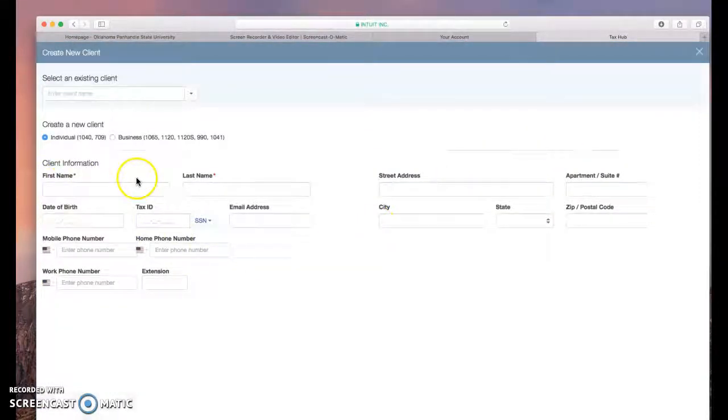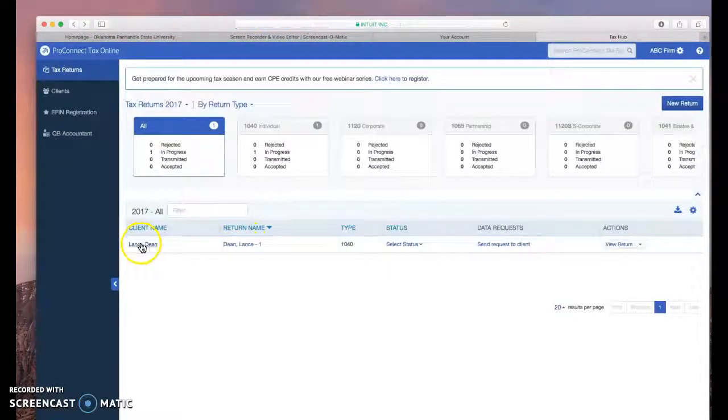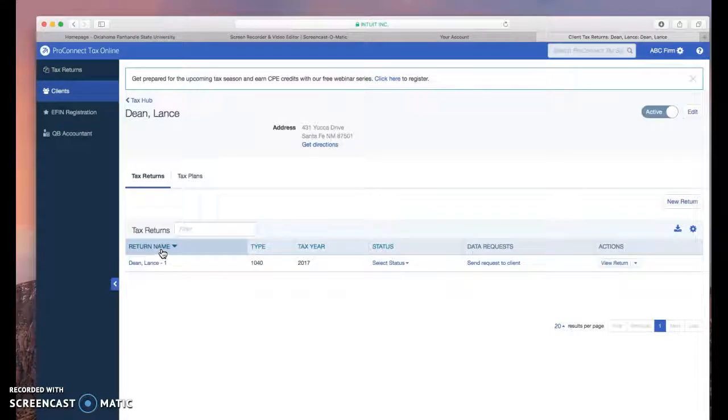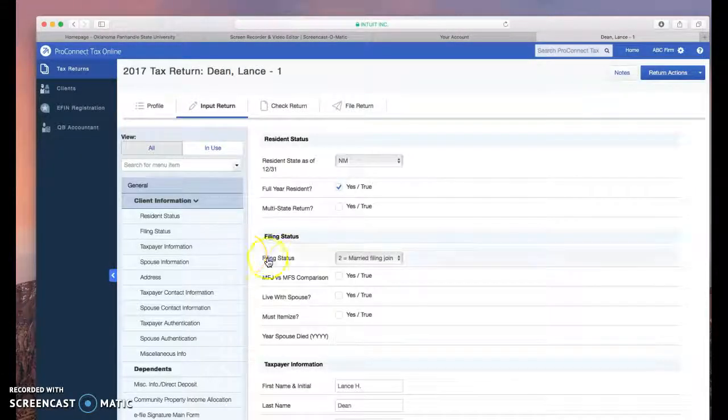And when you do, you put your client's information in there. That's given in the problem. Now, some problems don't give all the information. So some of it you can make up if it's going to be essential to the tax return, but you put in the client's information there. Once you've created the client, you can open their tax return and begin working on it.